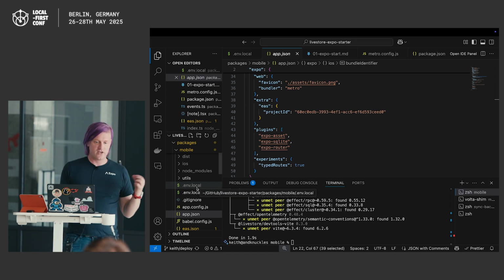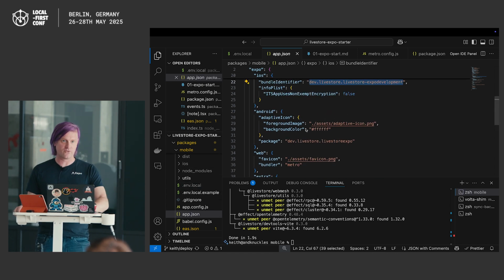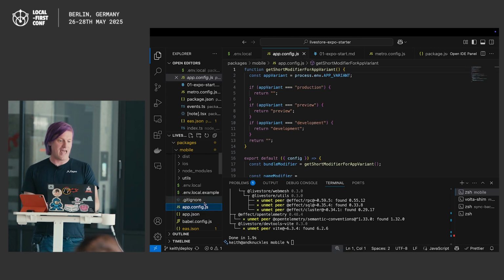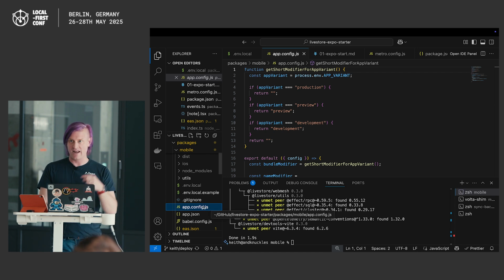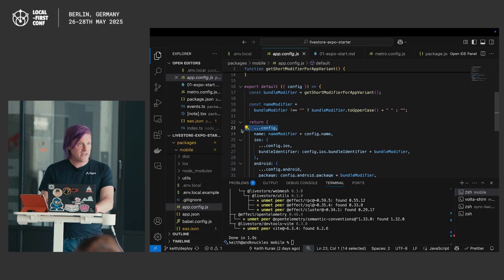We can make this configuration dynamic so that we can say, hey, sometimes build me a development build and give it one name, and sometimes build a preview build and give it another name, and sometimes build a production build and give it another name. And more importantly, separate bundle identifiers, so then it installs as separate apps. So this is what I did in this next step: I created this app.config.js. I created a dynamic config right alongside my app.json, my static configuration. And it just says, use the static config, but change these things about it.